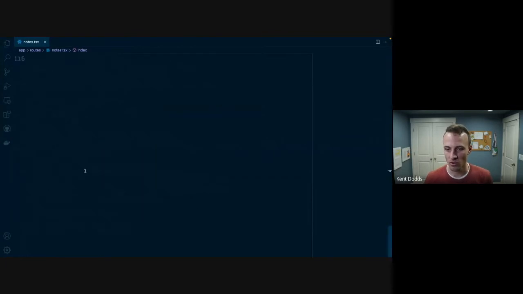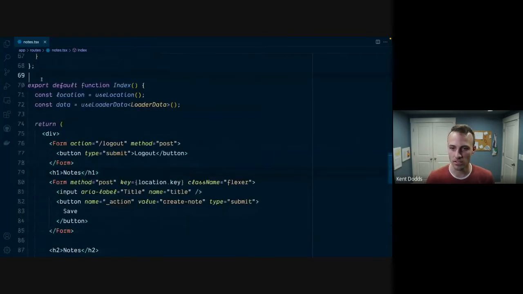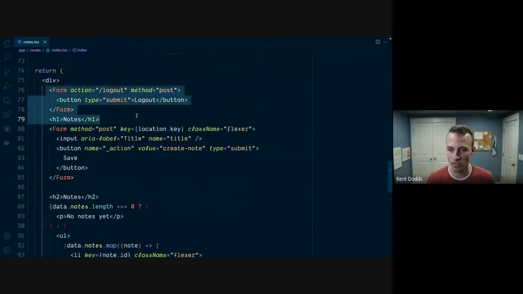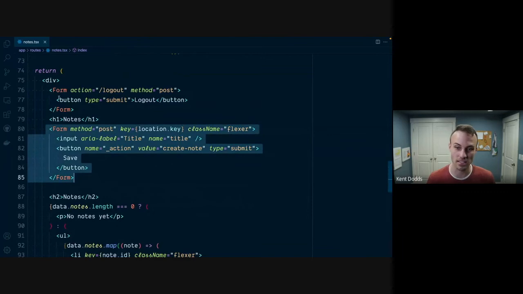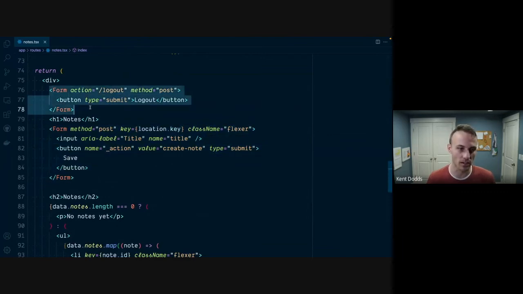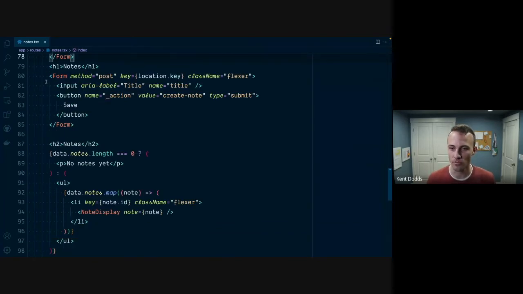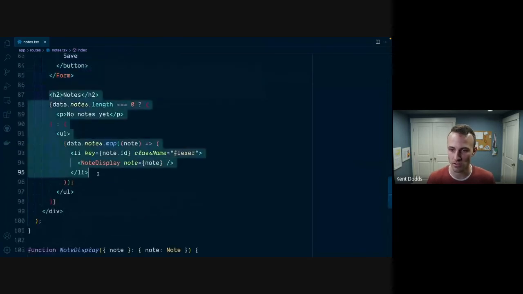Okay, so probably the key thing here is our default export. Here we're rendering a form for the logout. That's something people don't often do, put a form around a button. But for progressive enhancement, you need to do that, and it works, and it's awesome. We've got a form for creating a new note, and then we've got our list of notes right here.